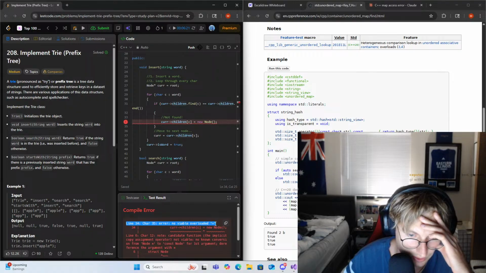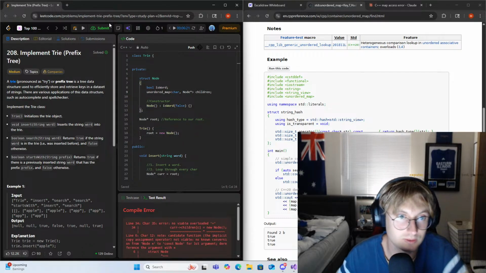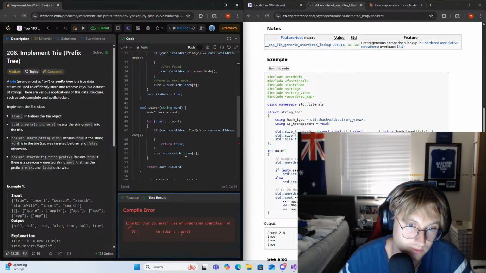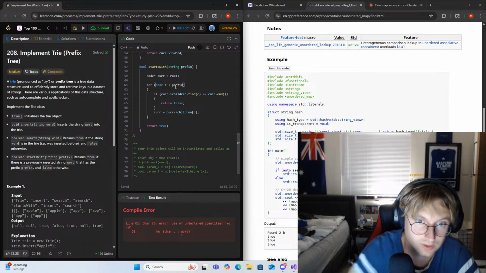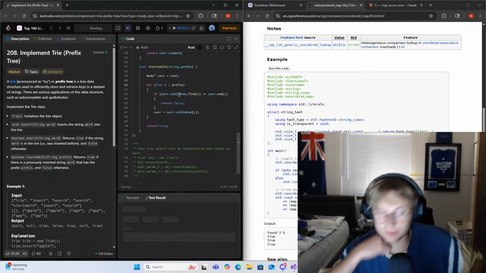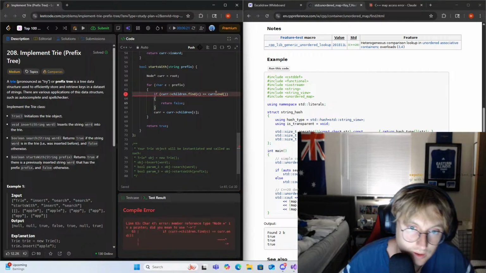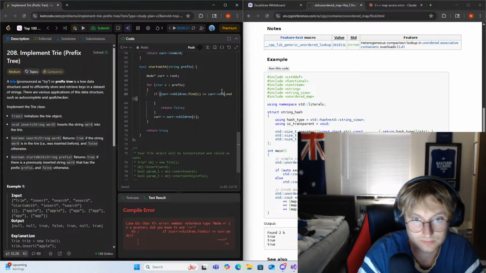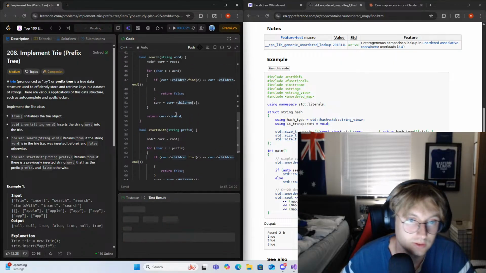Error 35, no viable overloaded equals: code children C is equal to new node. Did I pass in...? I think I need a node pointer here. Okay, for char C in Word. Okay, this is prefix. Gotta fix up all these errors. This needs children dot end. Man, so many errors.